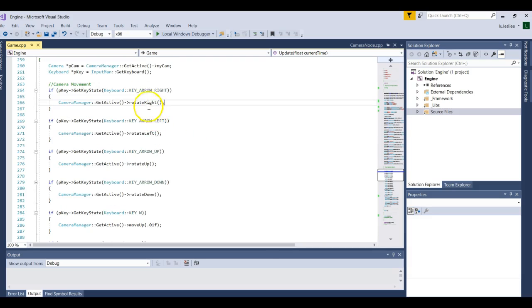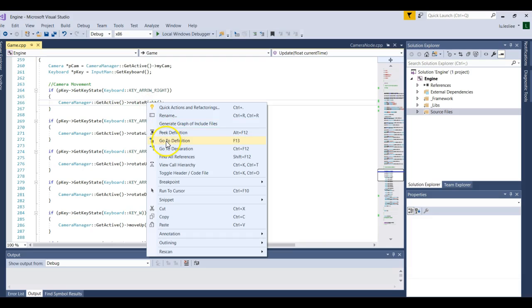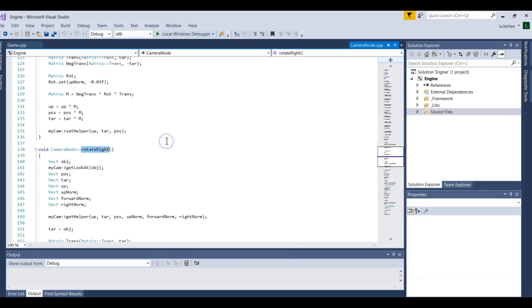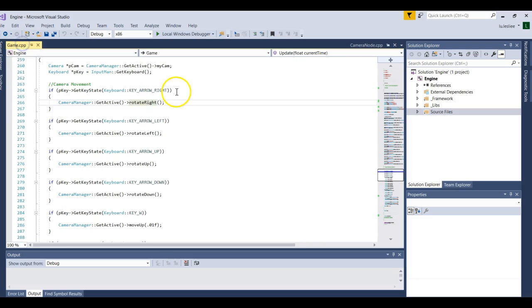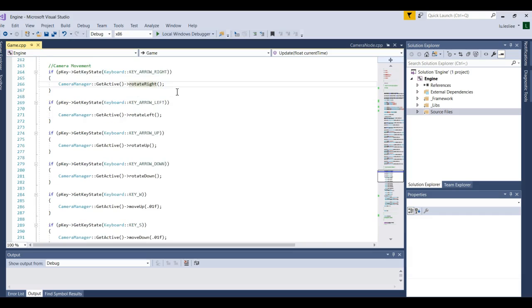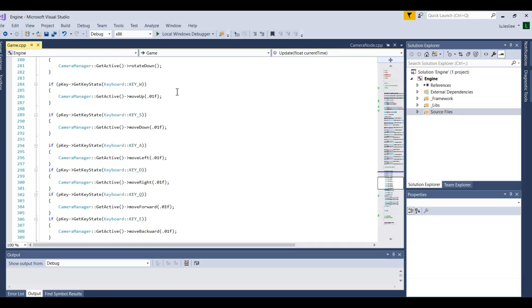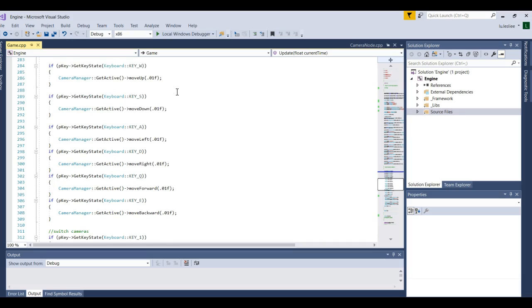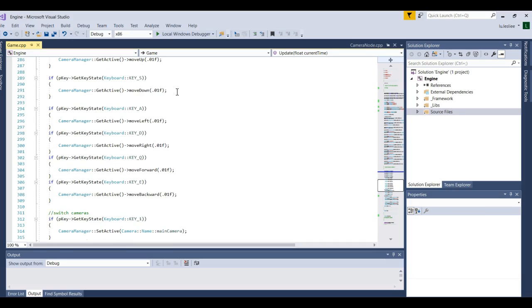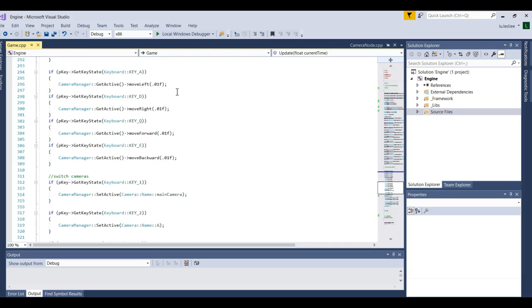So for the camera, I updated the look at because I noticed there was some snapping with the camera views, and updating the look at when I change things smoothed it out a bit. So we can rotate, move, and switch to show the different cameras.